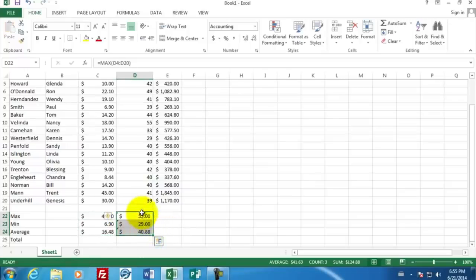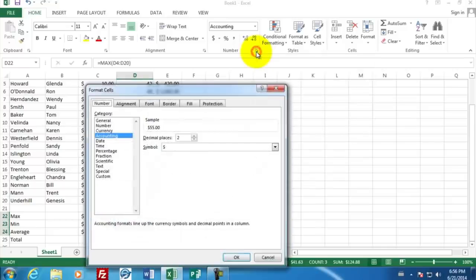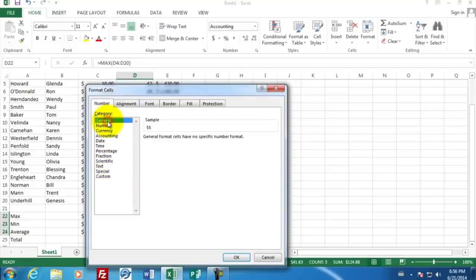Now you notice that these values are listed as dollars. They're actually not dollars. They're the number of hours that the persons are working. So I want to change these formattings back to general numbers. Up here in the ribbon, where you will find the number formatting area, there's a small arrow that if you click it will bring up a dialog box that shows all different types of formatting for numbers. I'm going to select general and click OK.